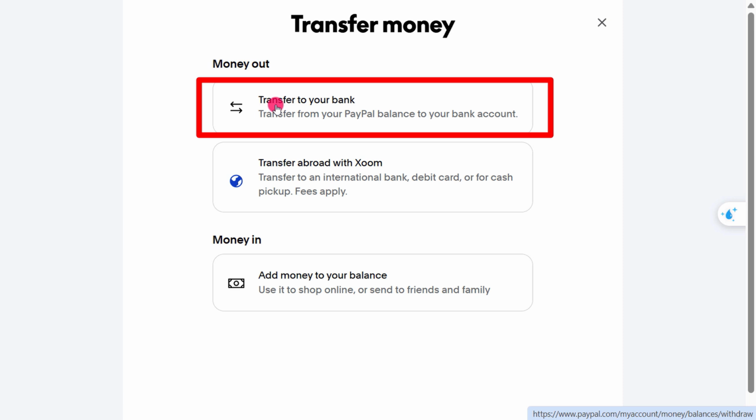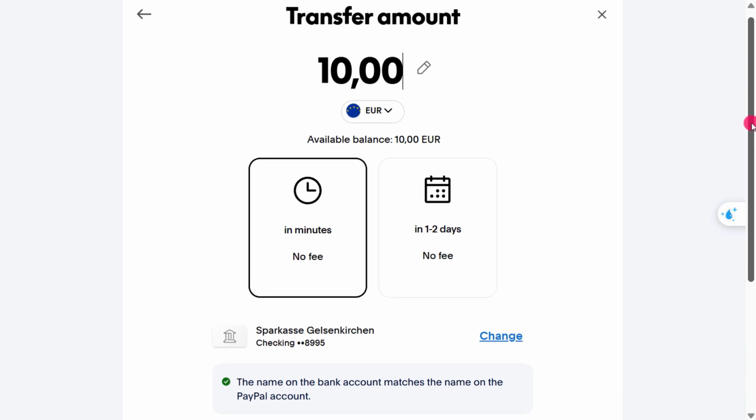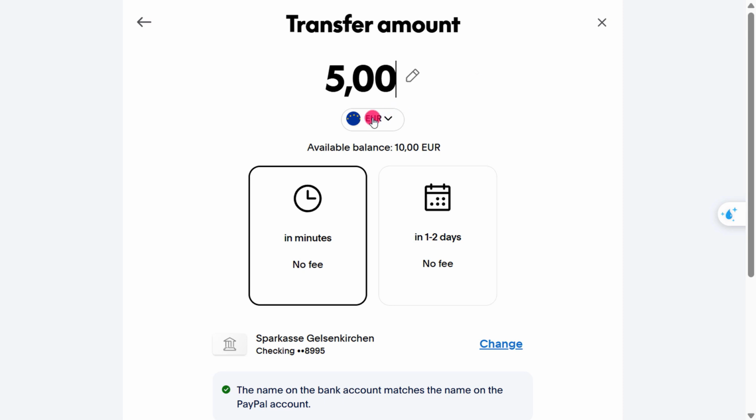We will choose the first option, which is transfer funds from your PayPal account to your bank account. I will choose this option. Here, it tells you on the screen how we will ask you to choose the amount by clicking on the pencil icon. For example, for me, it will transfer only €5. I chose €5. You can also choose the currency.